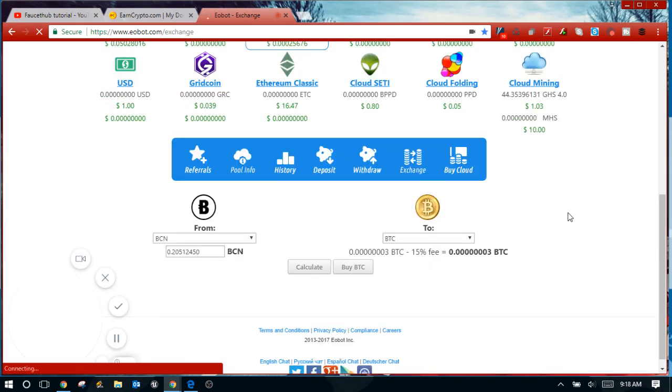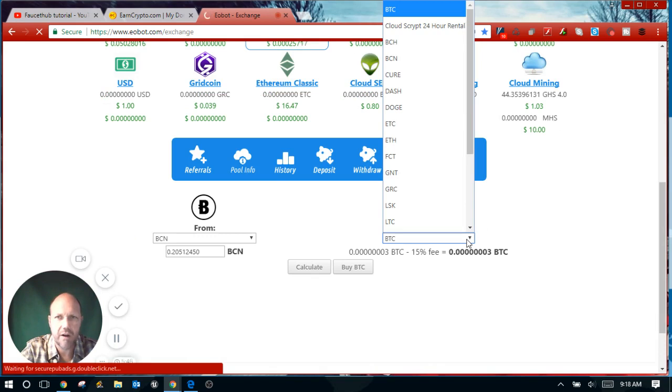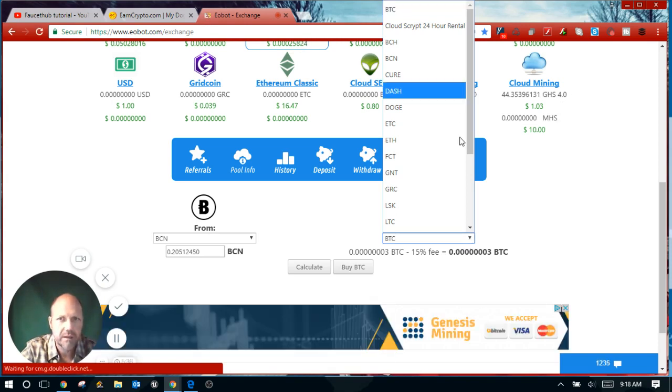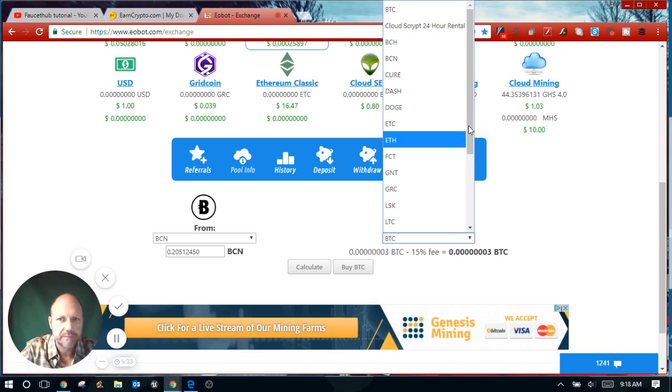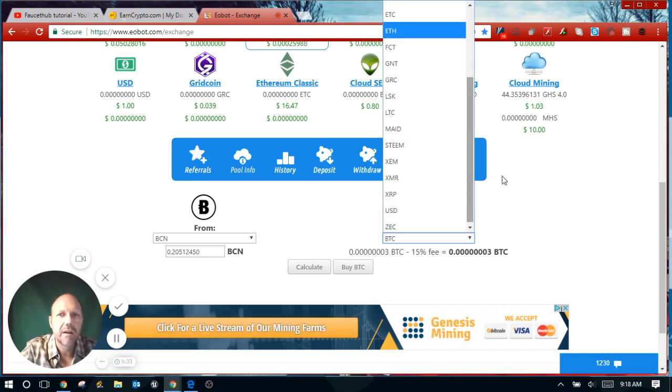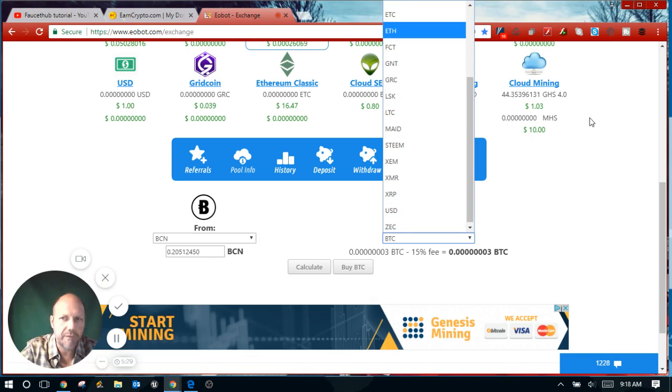From this menu, which you can't see now because I already have it chosen, you're going to choose the GHS 24-hour miner, which is this, from the drop down. So that's what you will do. When you do that, this speed will pick up for 24 hours.